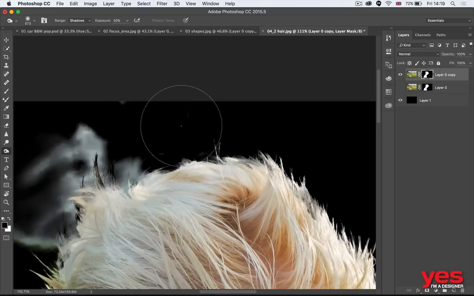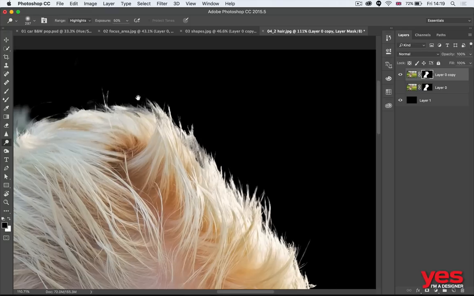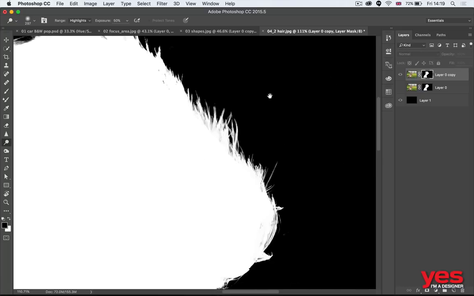And then, switching back to the dodge tool, I can paint over the hair, making sure, and this is important, that you don't leave any semi-see-through hair in the middle.